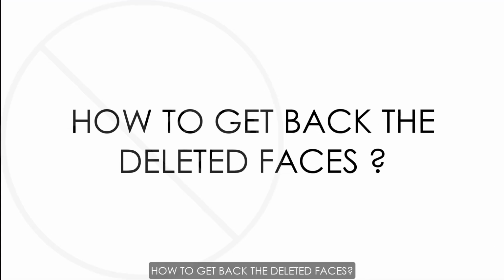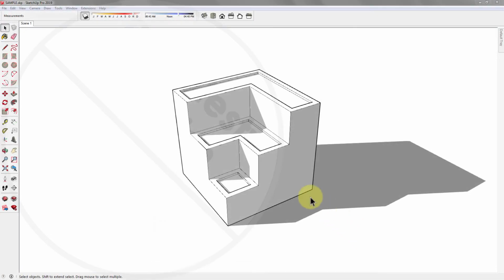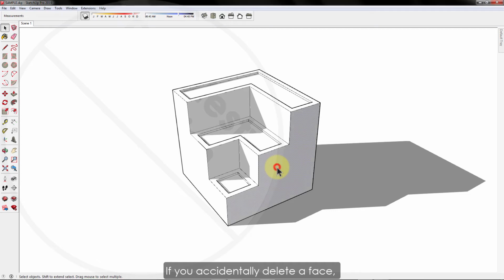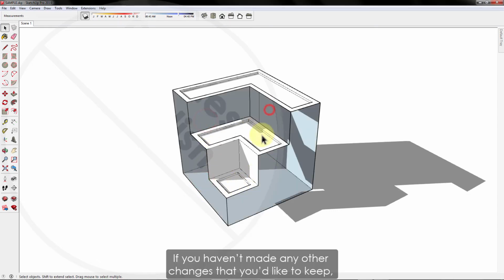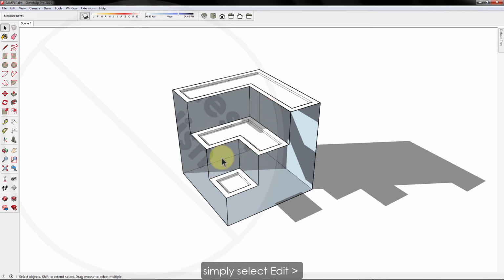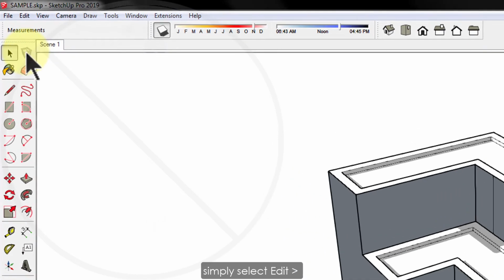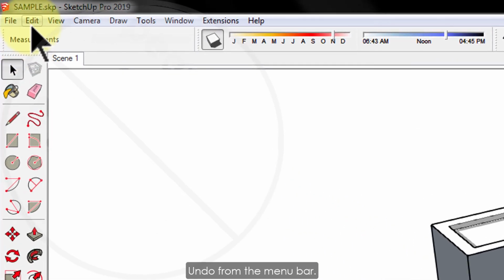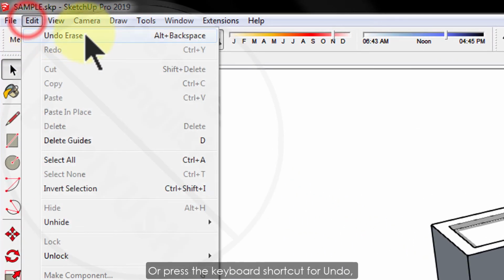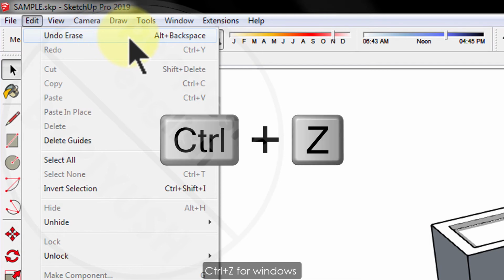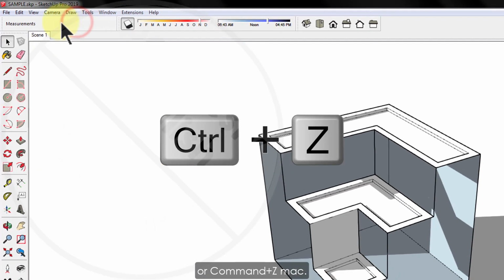How to get back the deleted faces? If you accidentally delete a face, here's how to bring it back. If you haven't made any other changes that you would like to keep, simply select Edit, Undo from the menu bar, or press the keyboard shortcut for undo, Ctrl plus Z for Windows or Command plus Z for Mac.